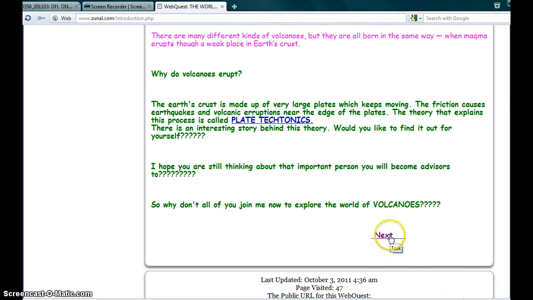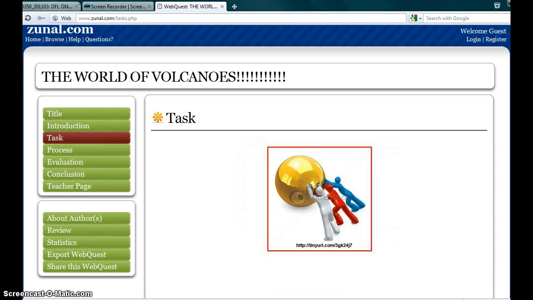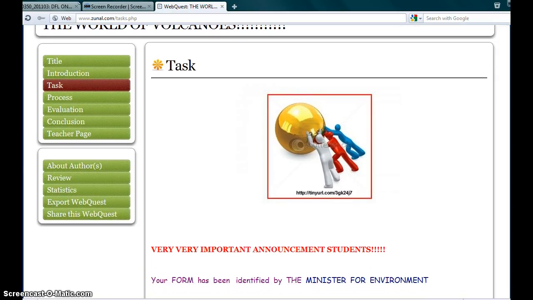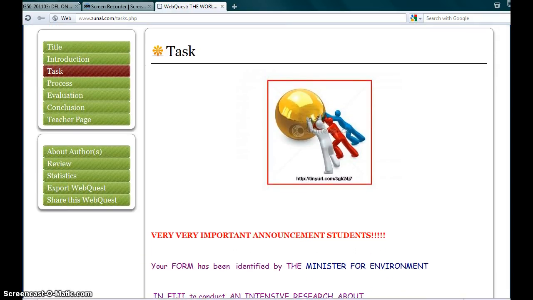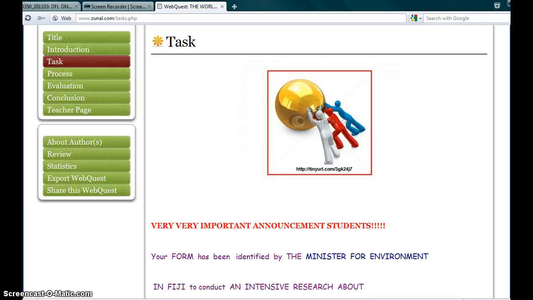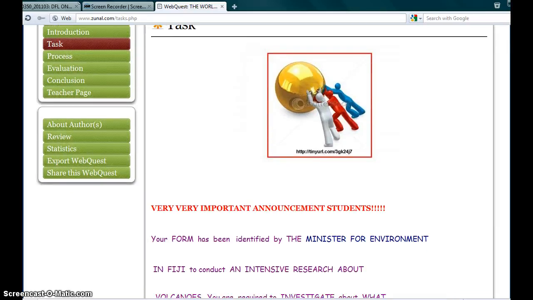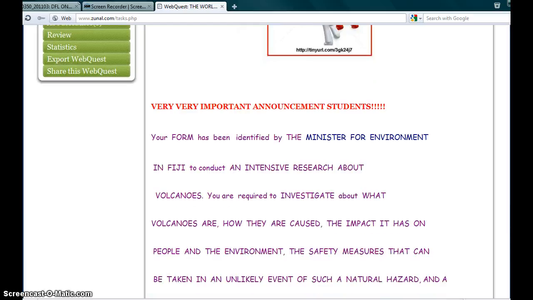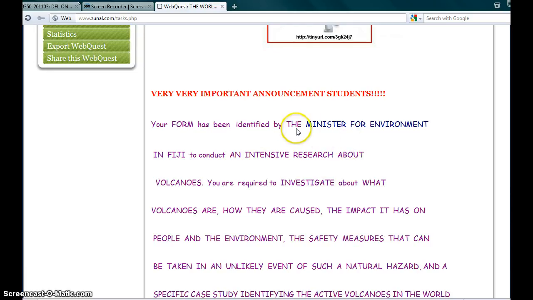The next part of this web quest is the task page. Now the task page is the formal description of what the students should accomplish by the end of the task. I believe the task is the most important part of a web quest as it outlines what the students are expected to do. To make the task interesting, I have given the students an announcement that reads, "Your form has been identified by the Minister for Environment in Fiji to conduct an intensive research about volcanoes.